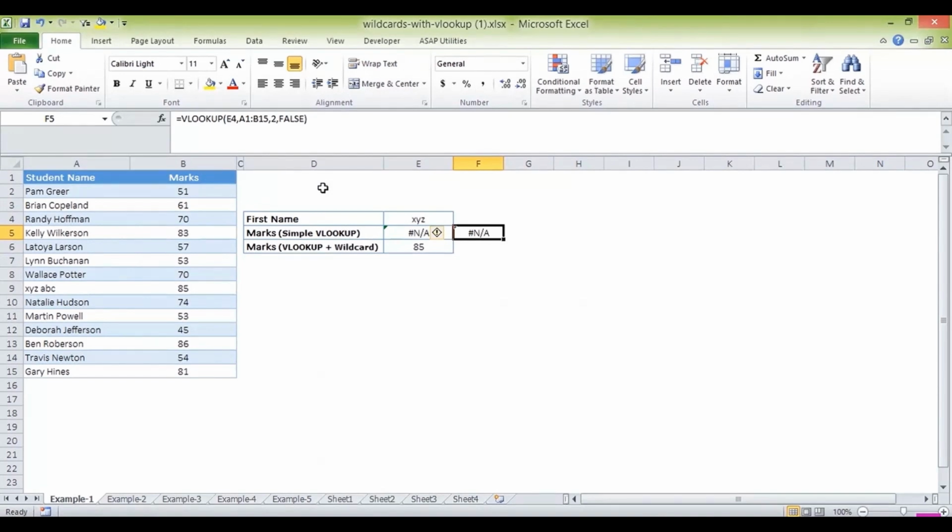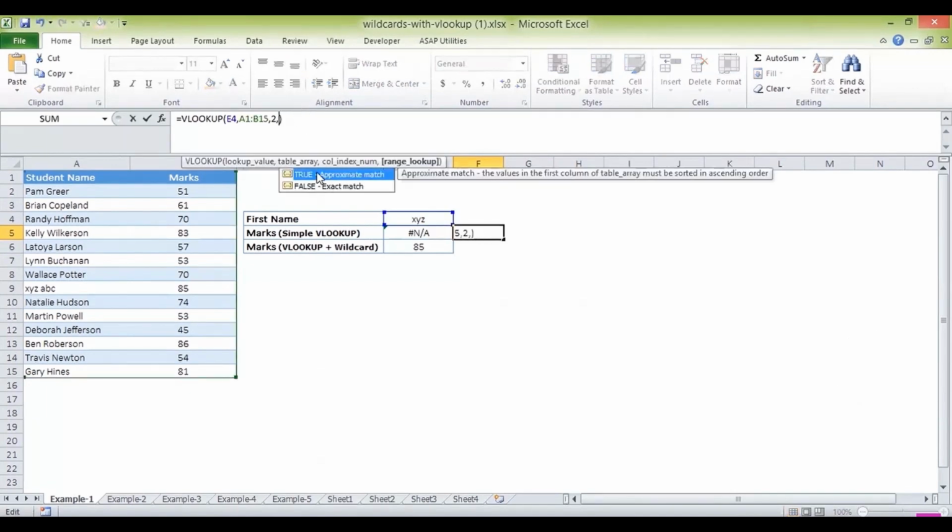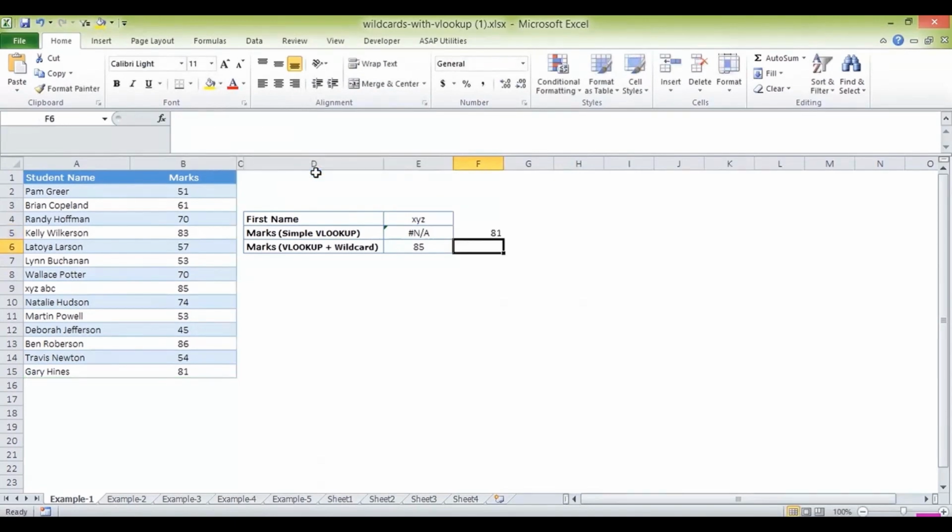So now what can we do in this parameter? We will use wildcard characters with VLOOKUP. This is false. If it is true, then it will return the result, yes, definitely it will return the result 81. But 81 is not the XYZ ABC result, so it will display the wrong result. So now we will display the perfect result with wildcard characters.